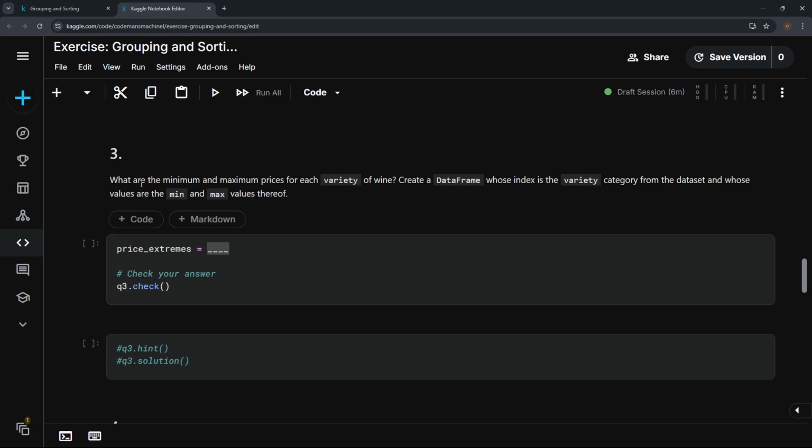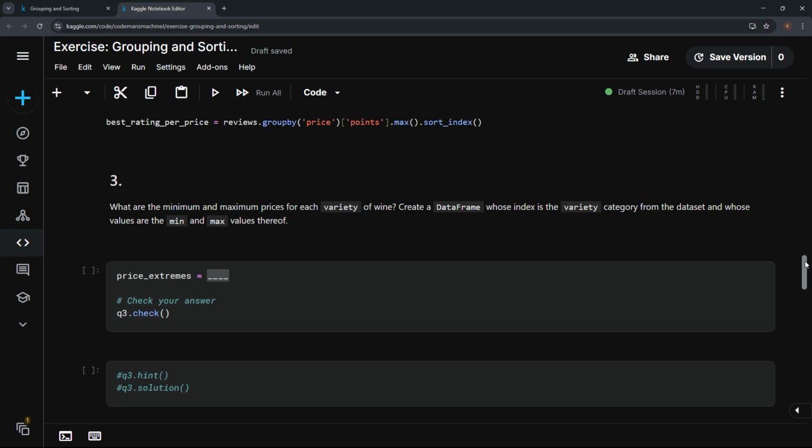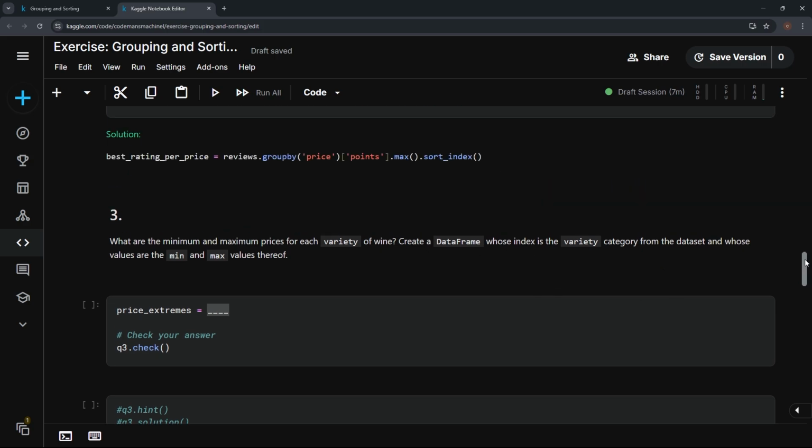So let's go to number 3. What are the minimum and maximum prices for each variety of wine? We're going to create a data frame whose index is the variety category. All right, that's the index. From the data set and whose values are the min and max values thereof. Remember, the min and max price, not the min and max variety, whatever. All right, I got that one. I was staring at this for like 10 minutes, trying to figure out what it was talking about.